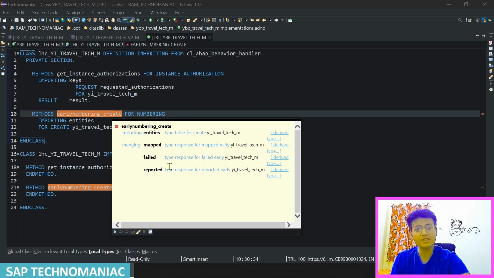If you want to declare explicitly, you can declare them as changing, and you have to make sure the data type is type ref to data. It should not be declared in any other way, because this type will be generated at runtime only. In this case we can see all the changing parameters are of derived type: type response for mapped, type response for failed, and type response for reported. This type response for gives the response to the BO consumer. A BO provider will give the response to the BO consumer in the form of these three tables.